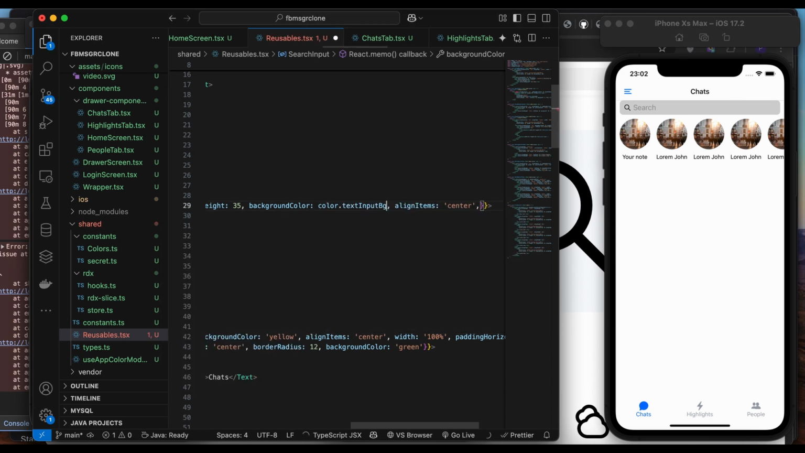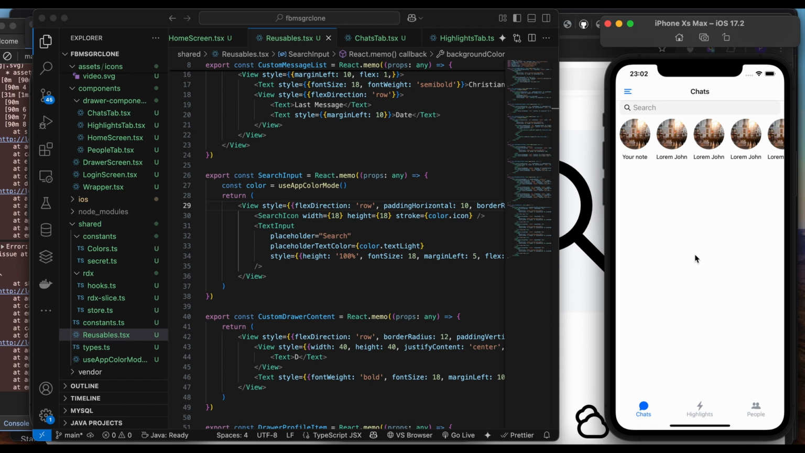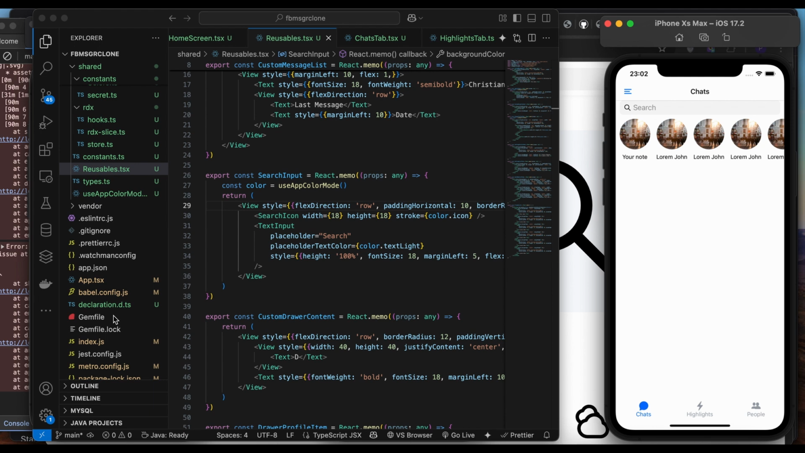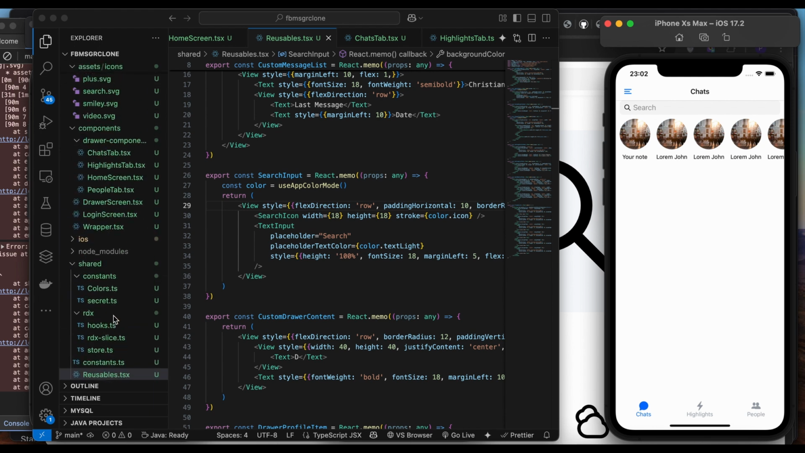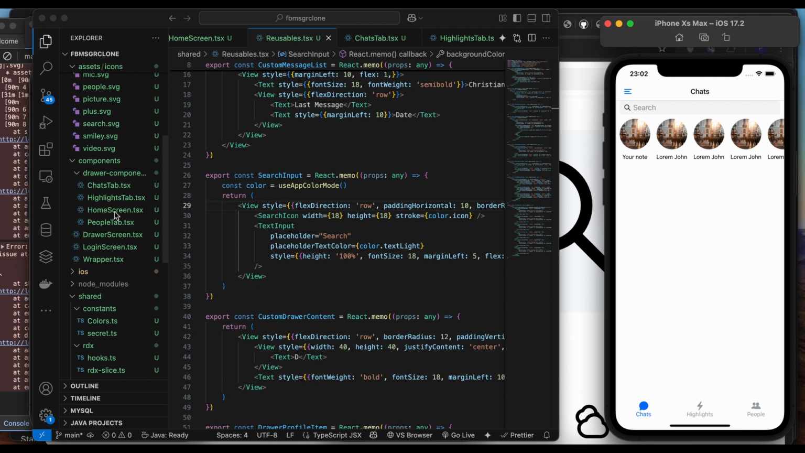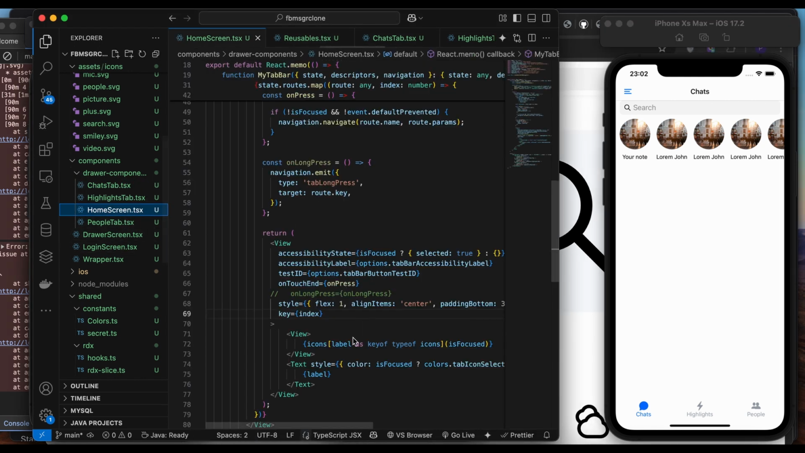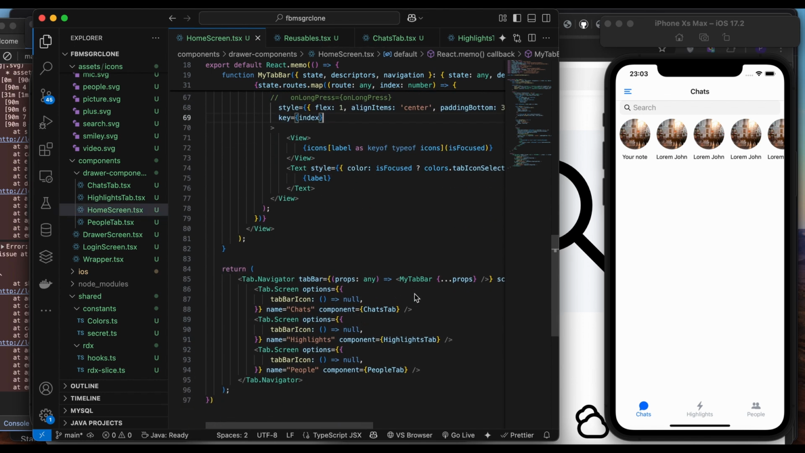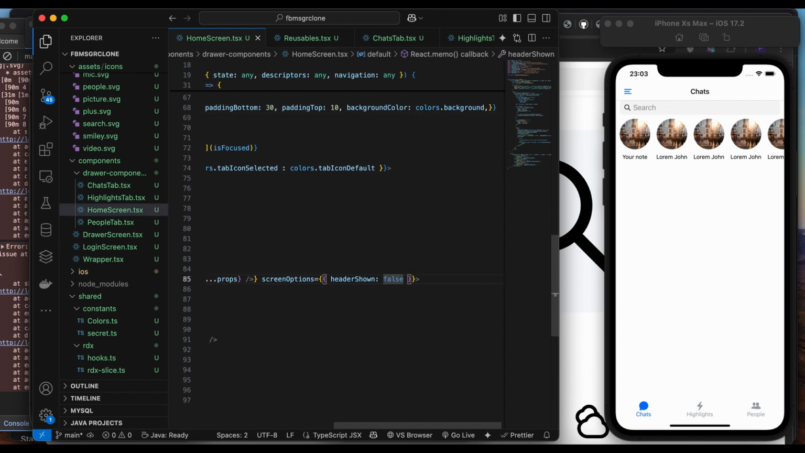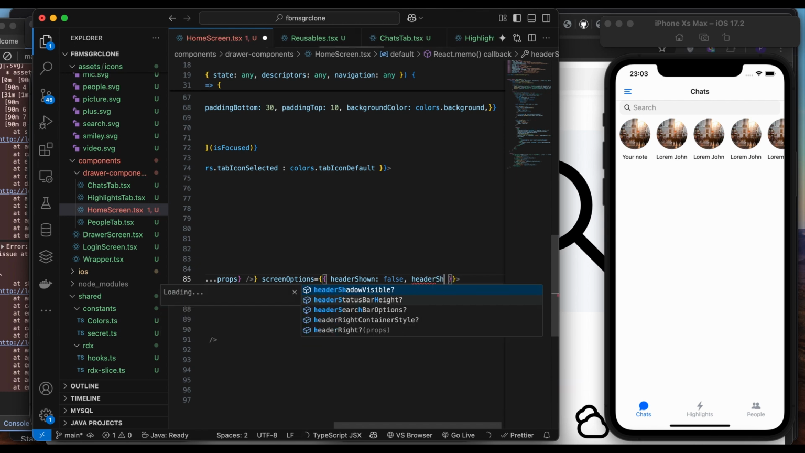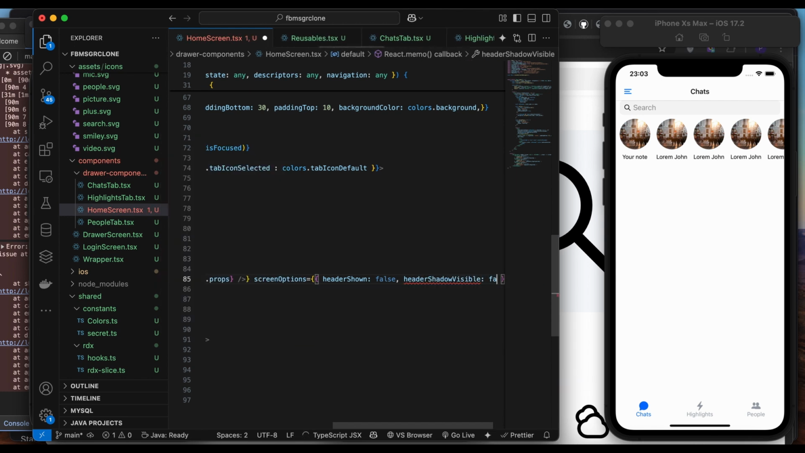Yeah, and we need to remove this border or shadow that's attached to the header. Let's go to, I think that is inside the tab, home screen option, header shadow visible, false.